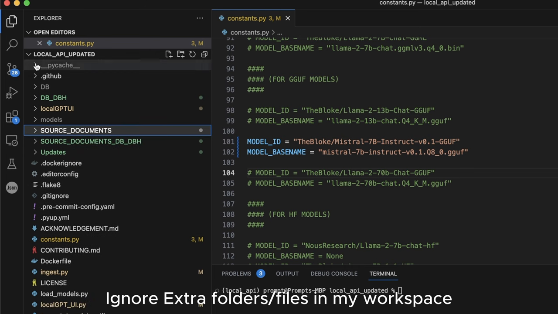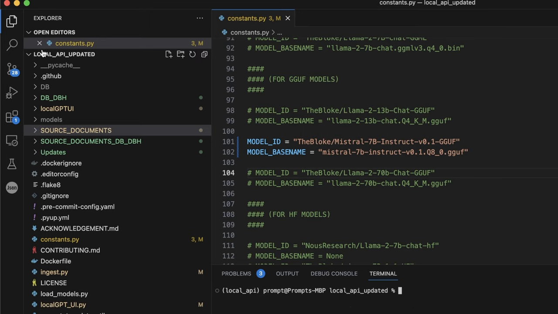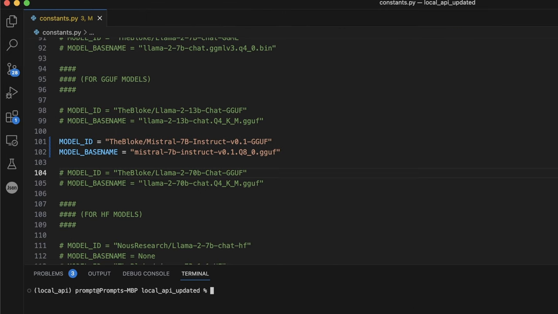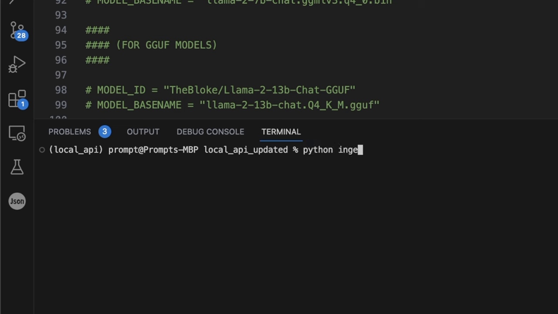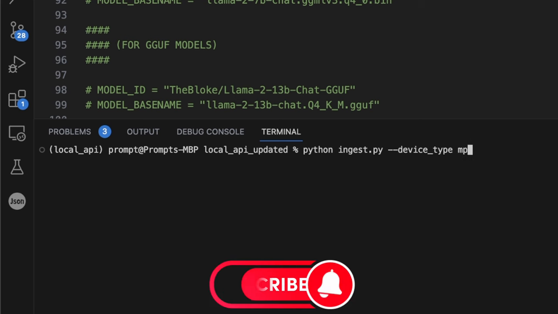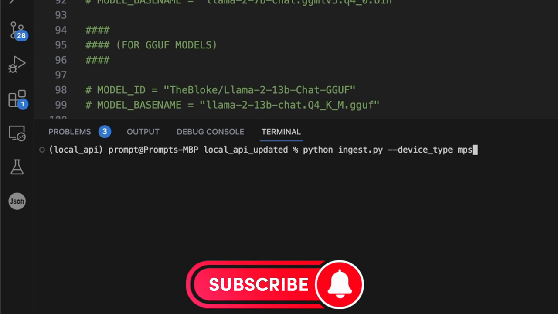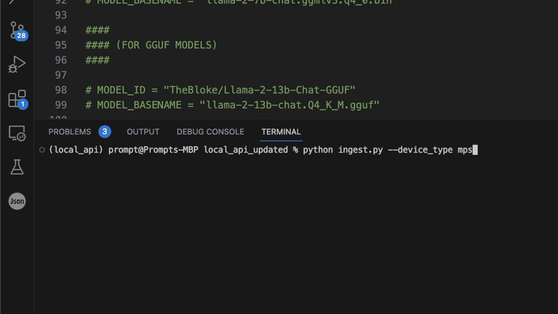Now, in order to ingest the file, or create a vector database, we are going to run the following command. The command is going to be python ingest.py. If you are running this on an M1 or M2, I would highly recommend passing MPS as the device type. If you're running this on a CPU, you can pass CPU as the device type. For an NVIDIA GPU, you don't have to do anything.